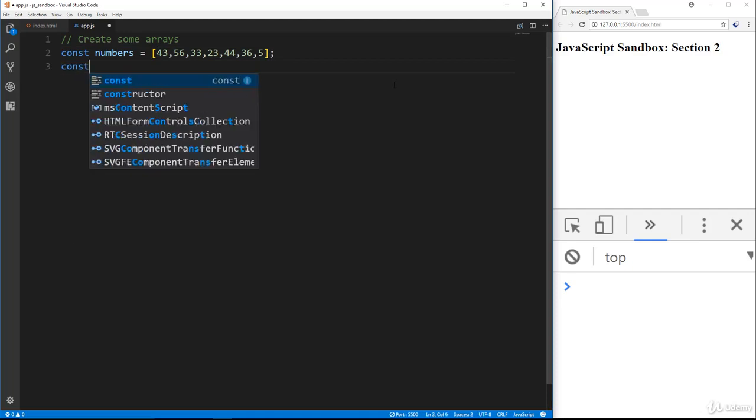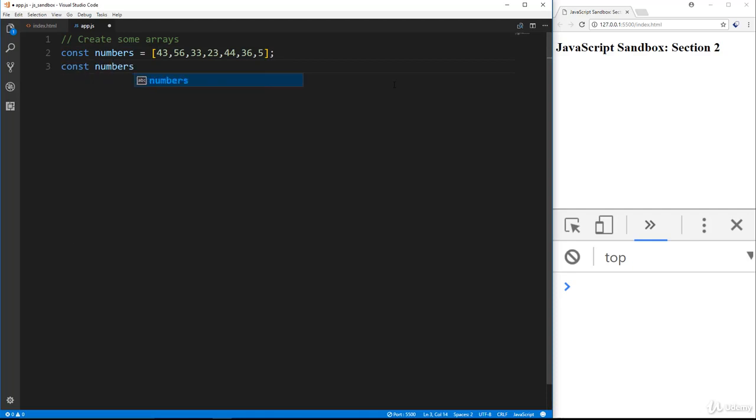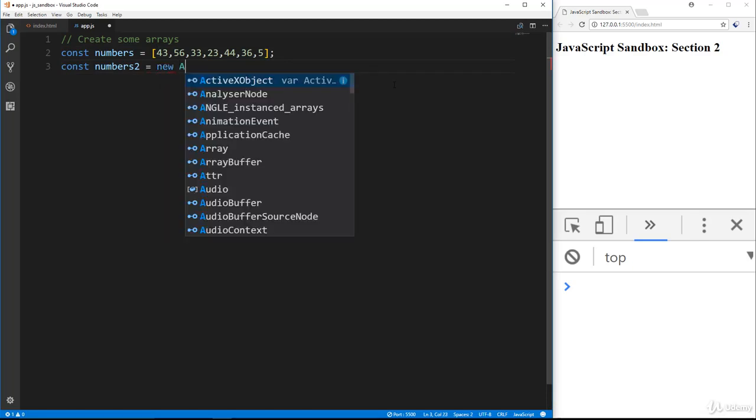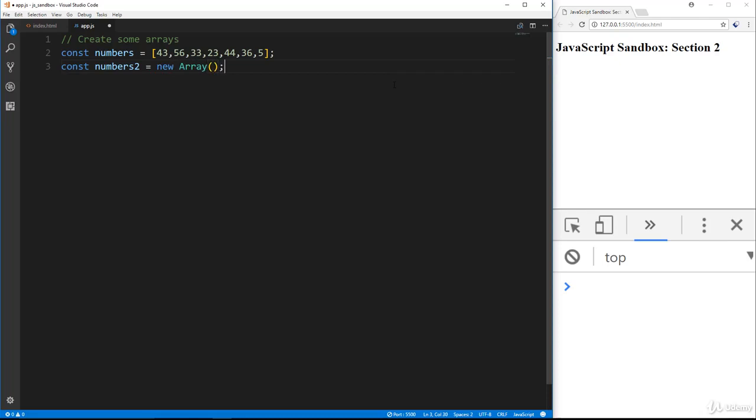Now the second way to create an array, and I'll just call this numbers2, is to use the array constructor and using the array object. So we do that by saying new Array, and then we can put our numbers in here. So we can say whatever, 22, 45, 33, 76, 54, whatever. So both of these are arrays, okay? Both of these are ways to create an array.